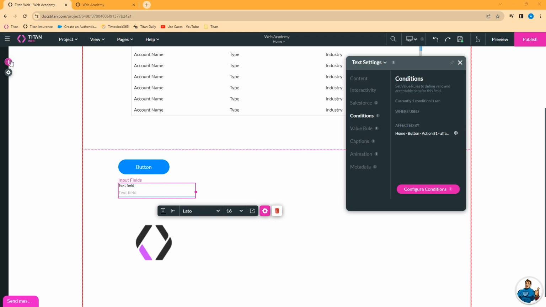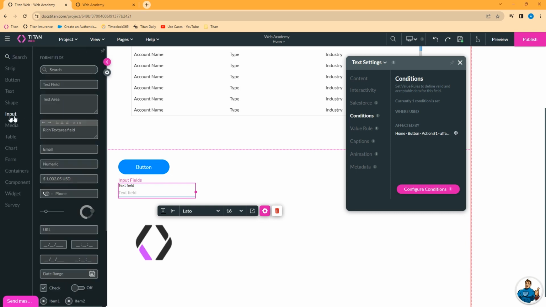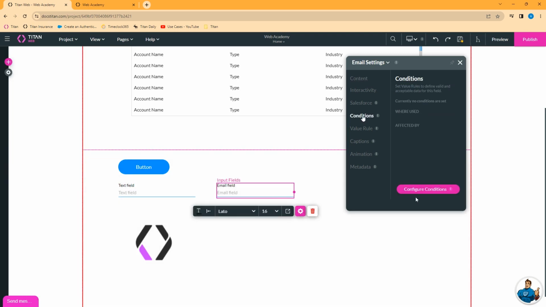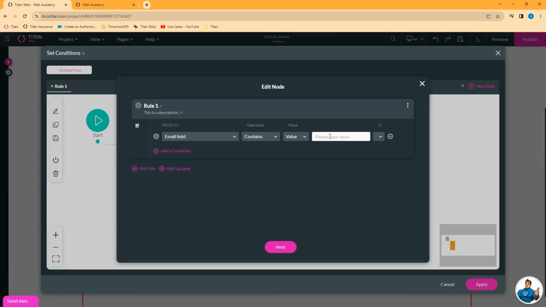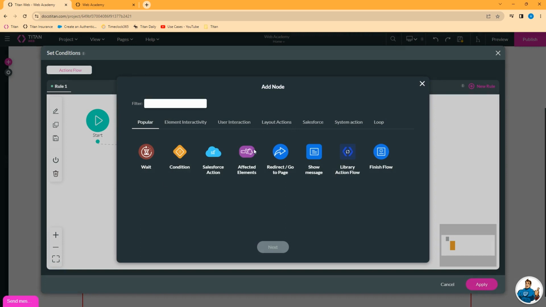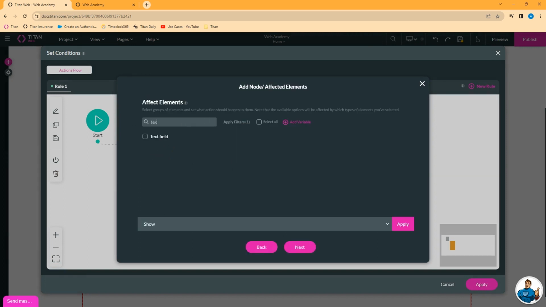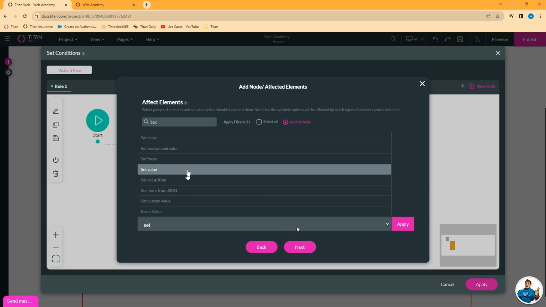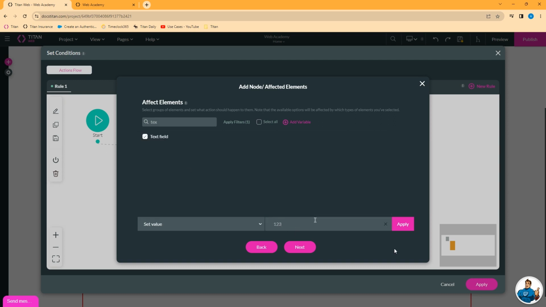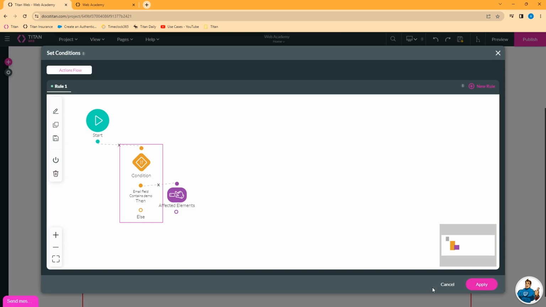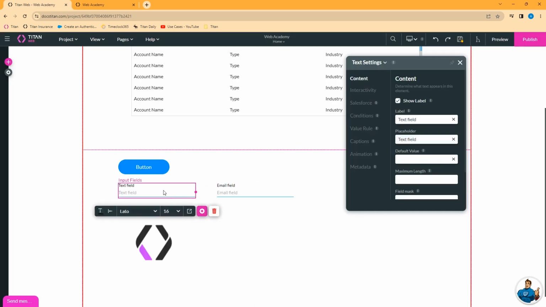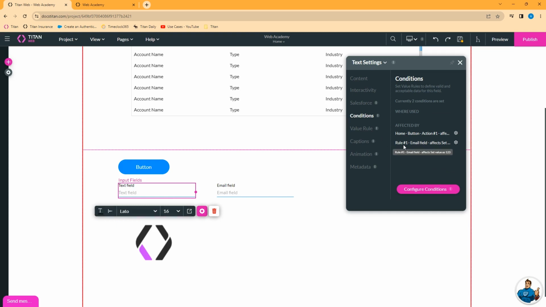Now let's say we add something like another field, for example, an email field, and we put a condition on this email field. If email field contains demo, then let's affect an element and find my text field, set the value to 123, something silly like this. Now, if we go back to the text field and look at the conditions again, we can see that it now shows that it's impacted by rule number 1 on an email field, and it affects the set value.